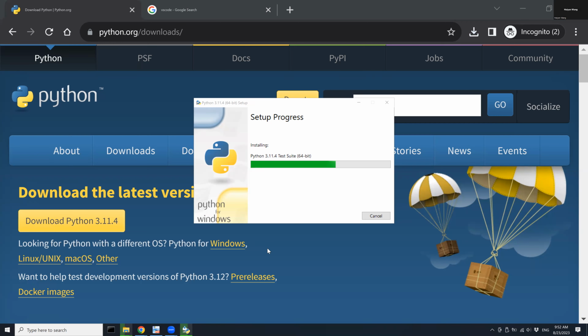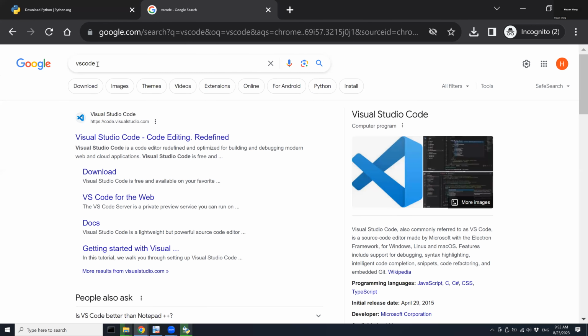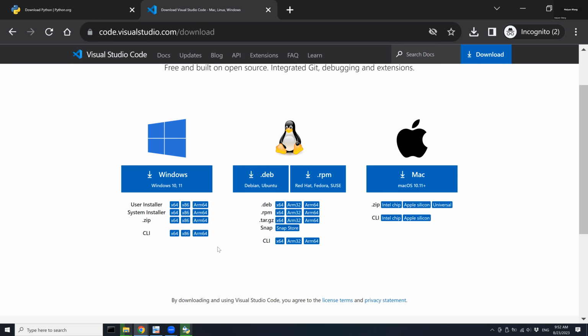While that is installing, in the browser you can type VS Code, for Visual Studio Code. You see I have VS Code as the first entry, and click on the download here. It shows that for different operating systems, choose the one suitable for your operating system. In my case, it would be Windows 10 and Windows 11. And there are different versions of that. If you're not sure which one to install, you can just click on this one.